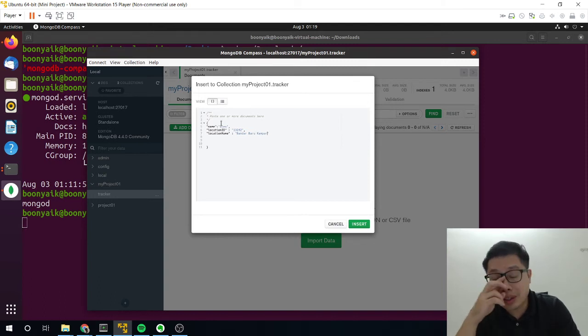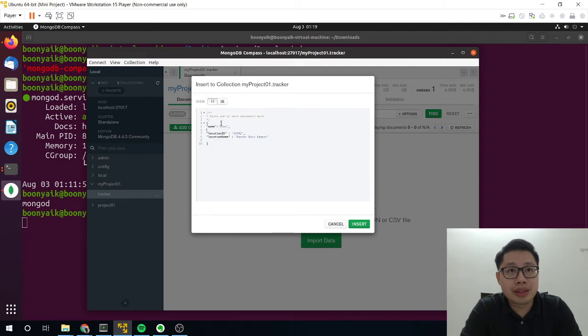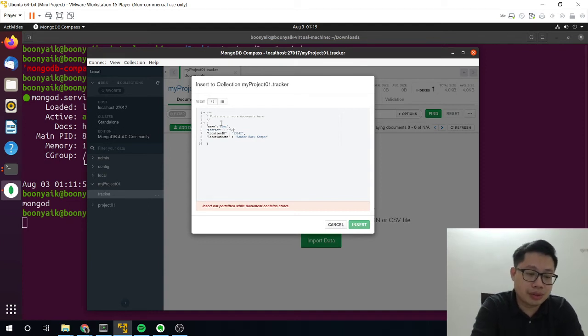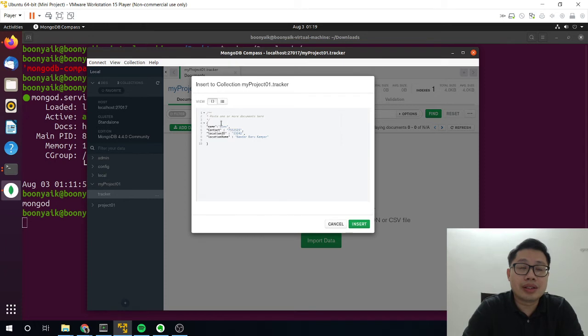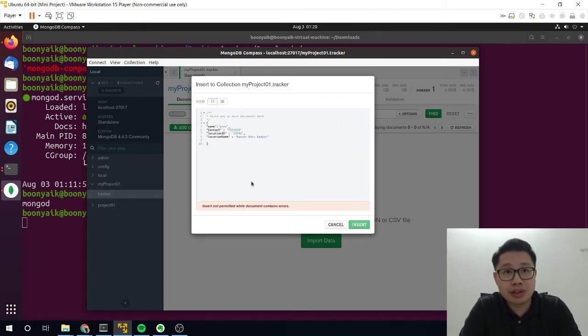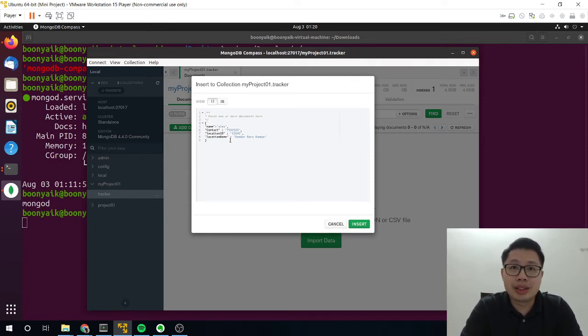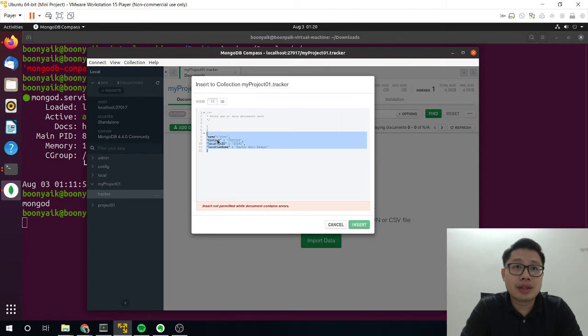If you are done, then maybe let me put in another item here, contact. You can put in stuff like that. Now you realize that if the JSON is not complete, you won't be able to insert. So your JSON has to be correct, and then let me copy this so that we can insert a few data instead. Let me copy this one.